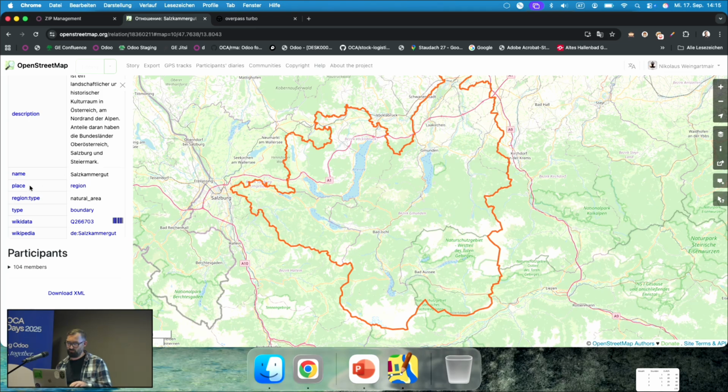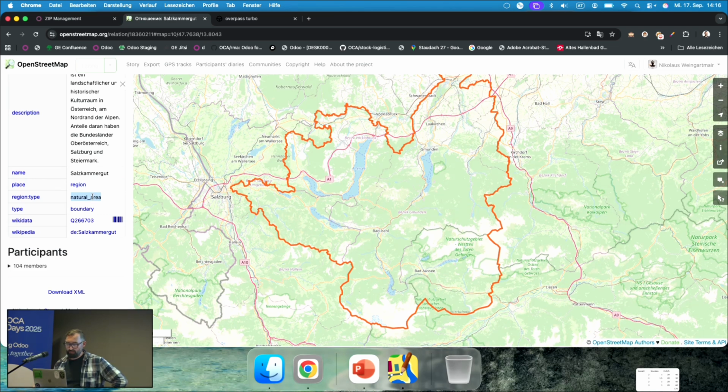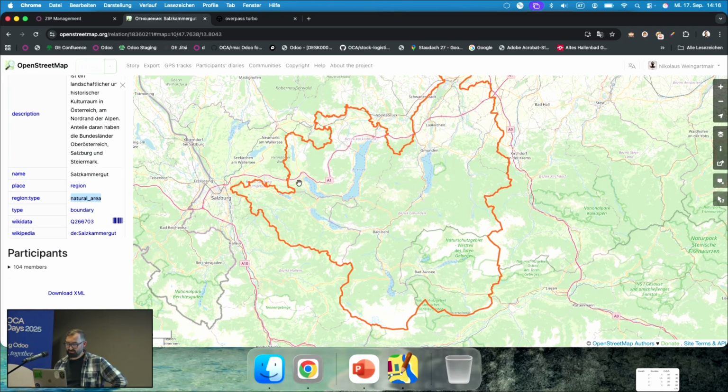Some of them are very restrictive. Some of them are nobody cares. This is of type natural area, and there is also statistical and another one. But that's what I wanted to show you.